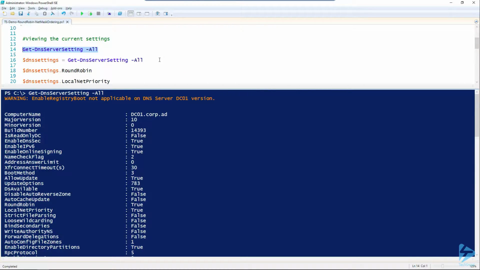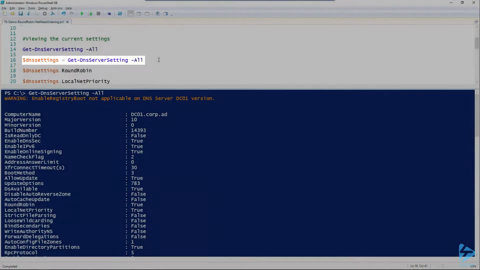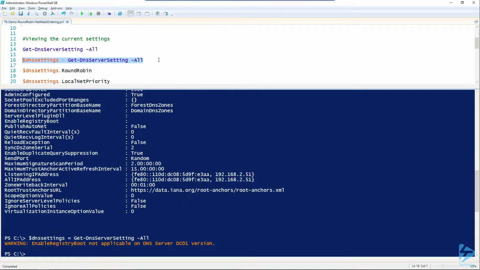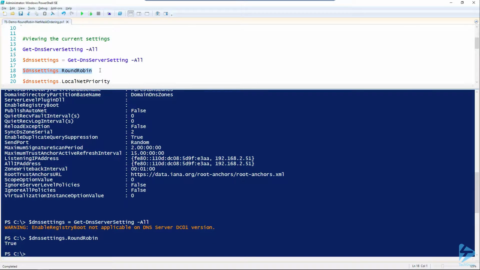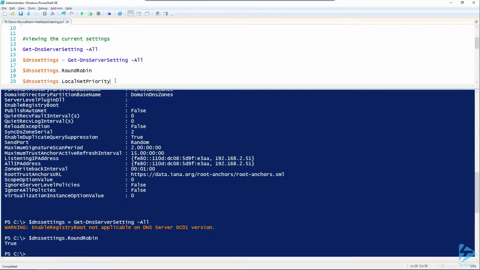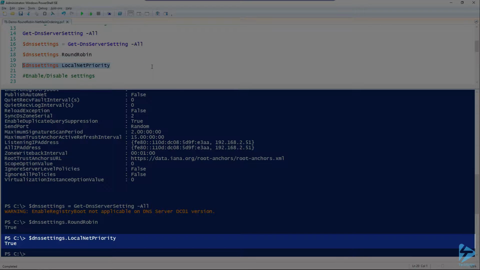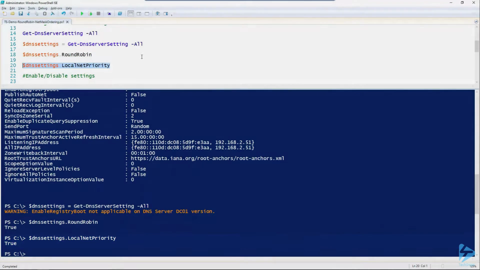Now, what we're going to do here is assign the Get-DnsServerSetting object to the DNSSettings variable. This is going to give us an easier time looking at the specific settings. So if we want to view the round robin setting by itself, we just need to run $DNSSettings.RoundRobin, and it comes back with true. And the same for the local net priority. Run that, and that is also true. So that tells us that round robin and netmask ordering are both enabled.